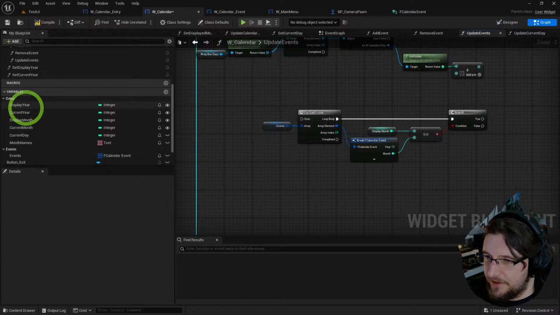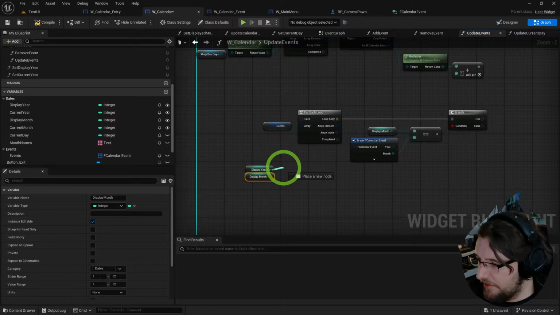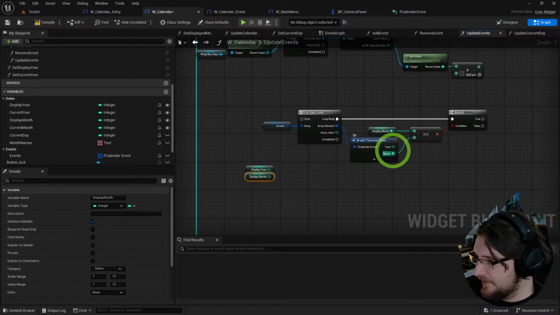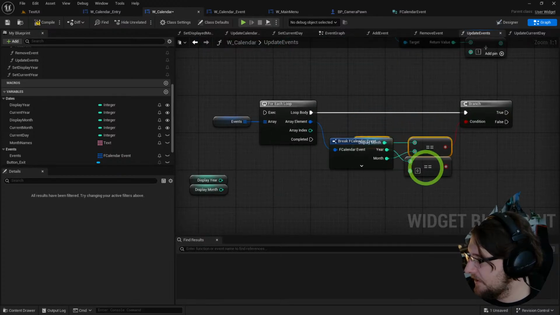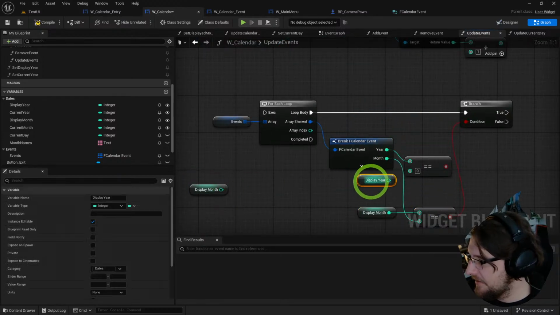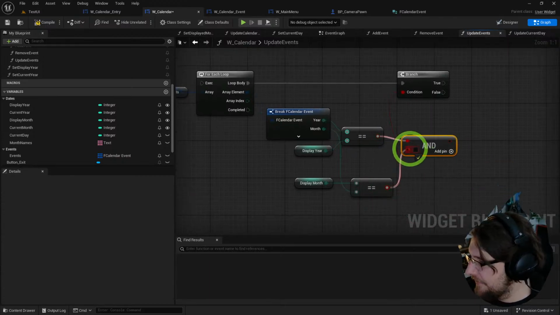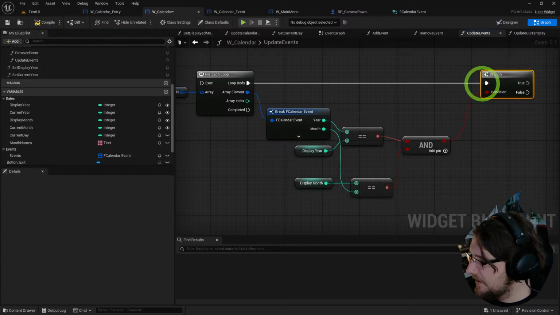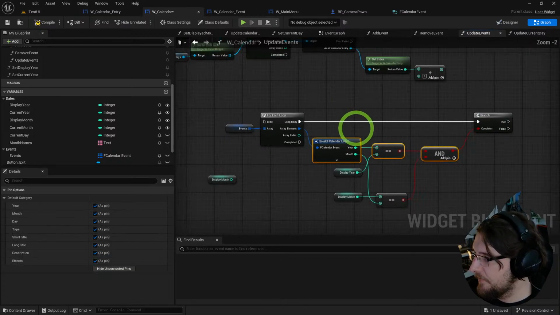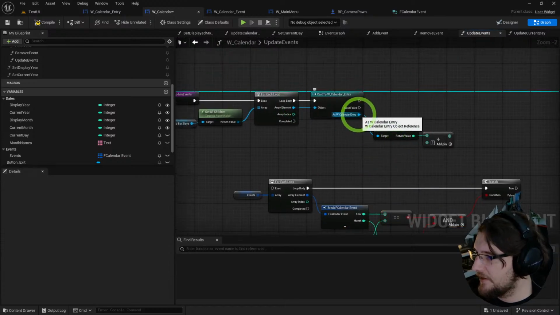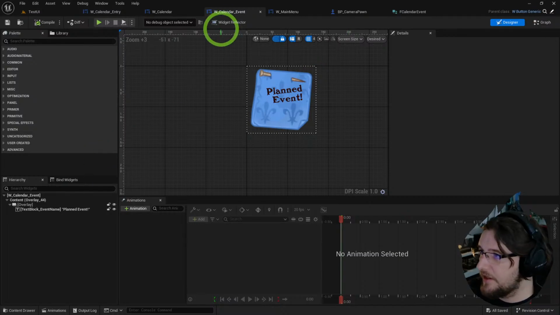So from there, what we can do is we can say, hey, if we're displaying the same year and the same month as the event. So is the display month the same? And is the displayed year the same? So that's an and. And if it is, then we want to represent that.